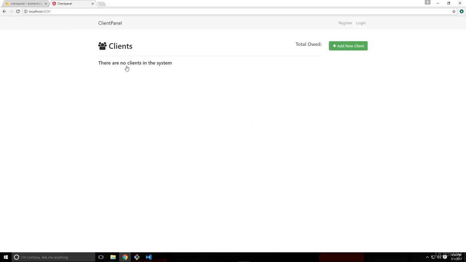Even though we can't see the clients, it's not letting it in from Firebase. I don't even want to be able to see the page. We should just get booted out to the login page. So we're going to implement something called an auth guard to handle just that.